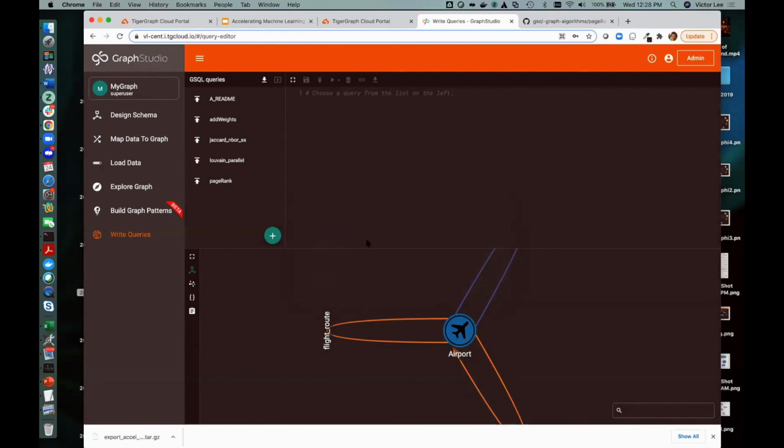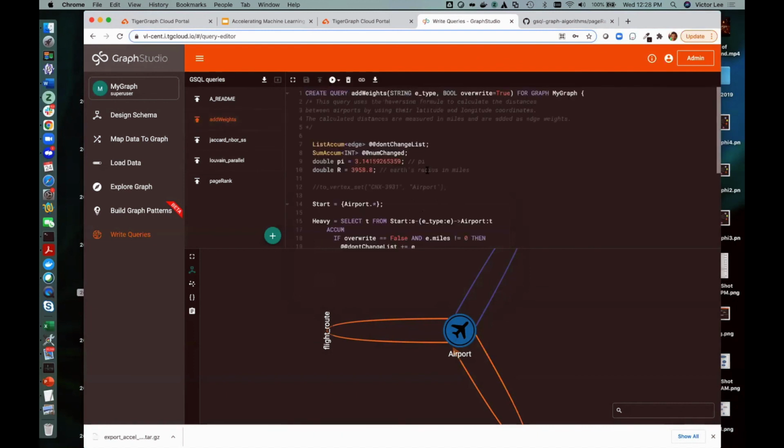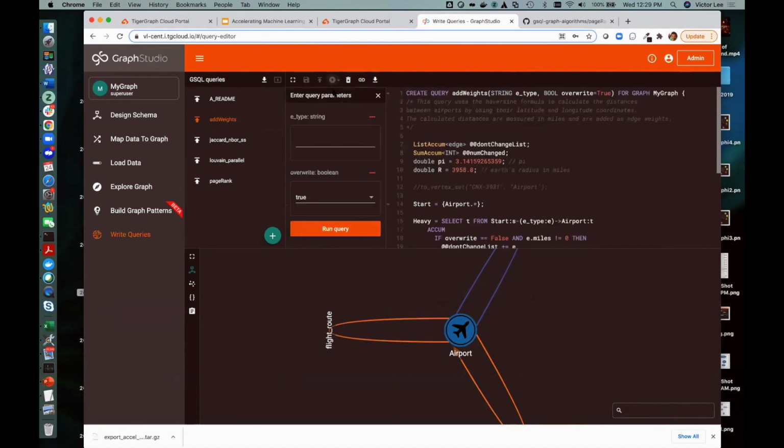So I have my various algorithms. The first one I want to do is called add weights. And this one is specialized for this starter kit. What it's going to do is use what's called the Haversine formula to calculate the distances between airports using their latitude and longitude. It understands the spherical nature of a globe and the sort of odd way that latitude and longitude are numbered. And that's because the source data did not include the distances between airports.